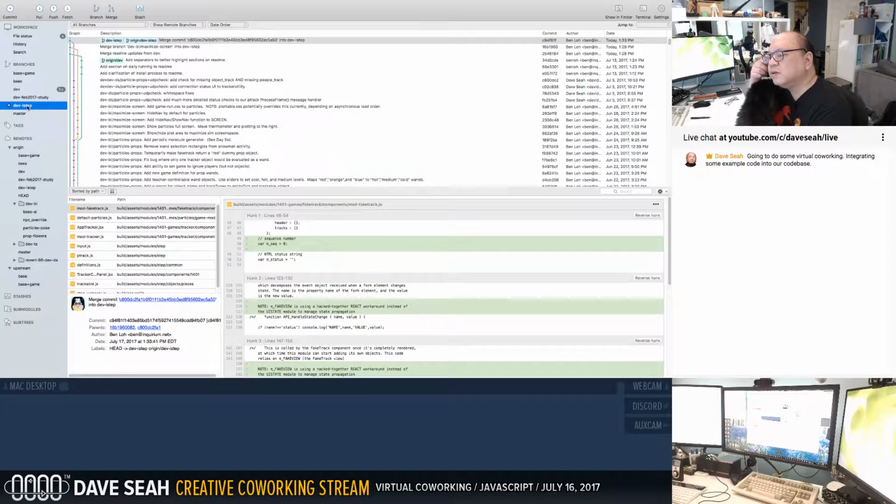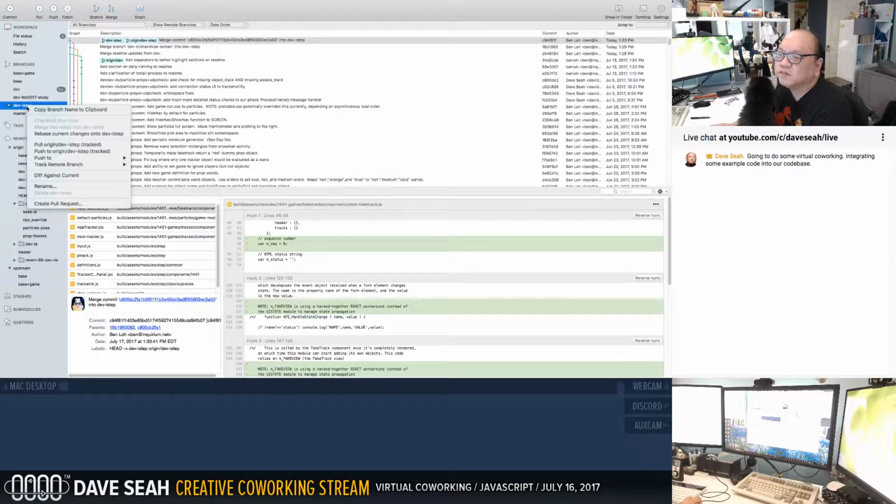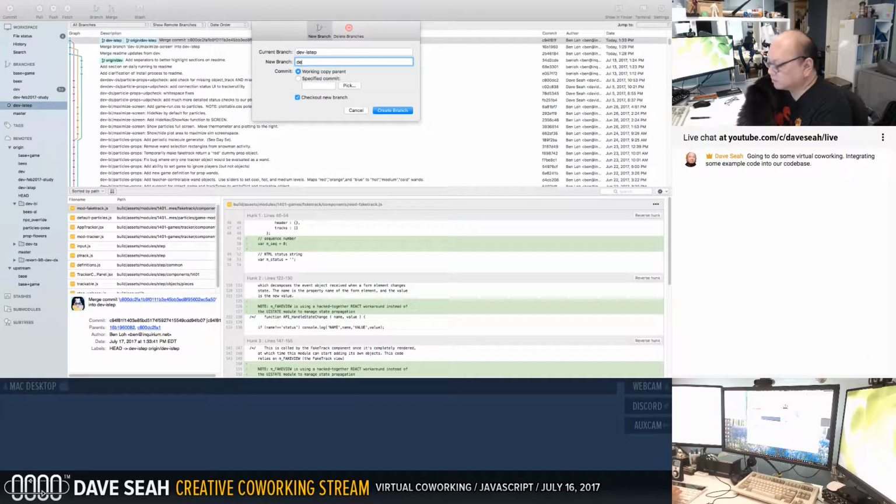Alright, so now I wanted to branch into stuff. I think the first thing I might do is just do some cleanup. The dev ds cleanup.